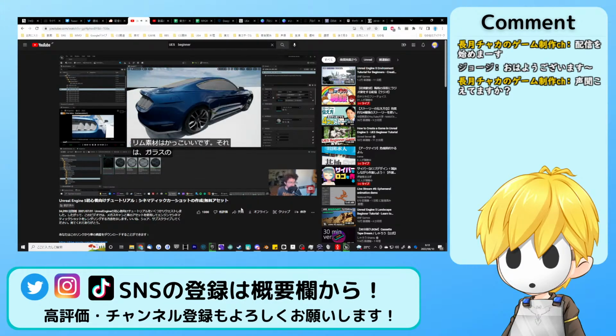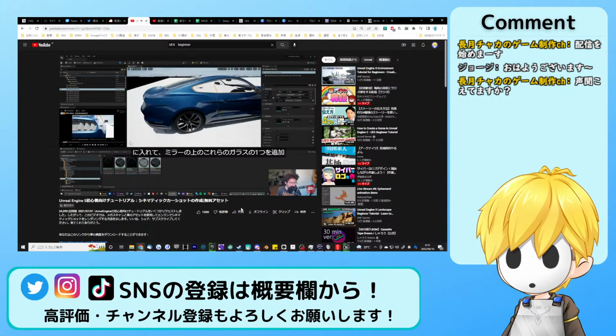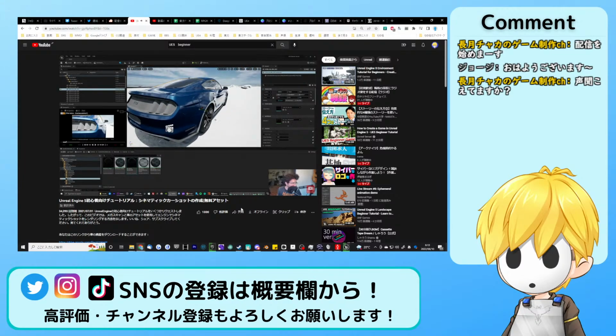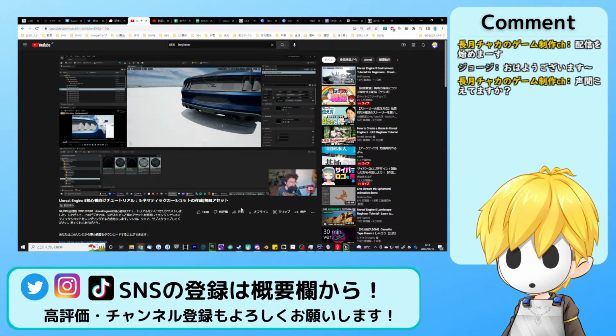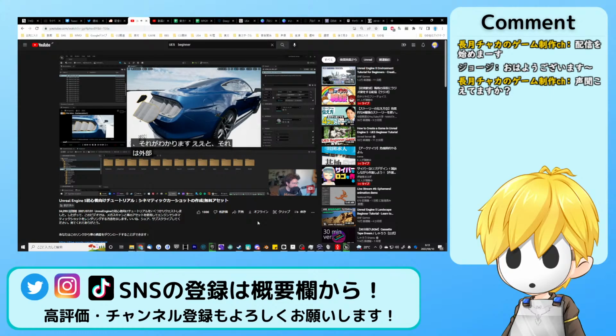For the glasses, I'm gonna be going into exterior glass and then adding one of these windshield glasses on the mirrors. There you go. Alright, moving on to the tail lights. If you select the tail light geo, you see that it's a combination of an exterior glass and the tail light, and then some reflectors.